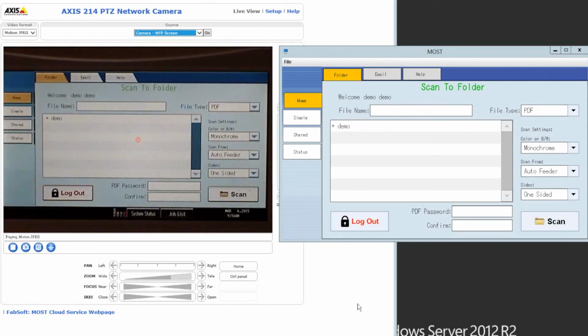Okay. So what we see here is basically side by side the MFP and MOST Desktop, and you can kind of see they're really showing exactly the same information.